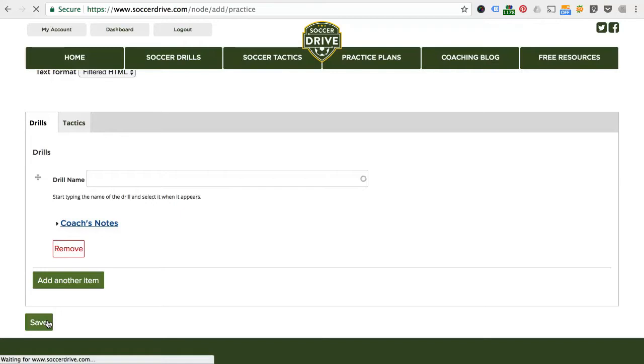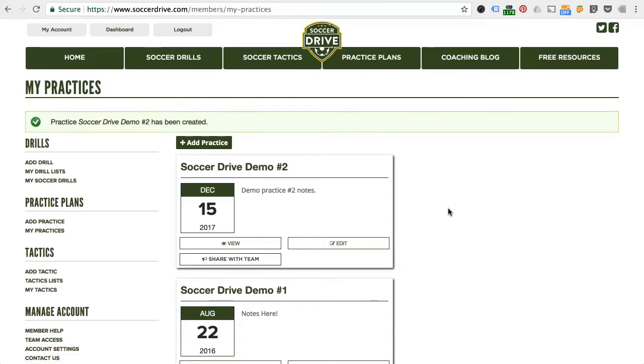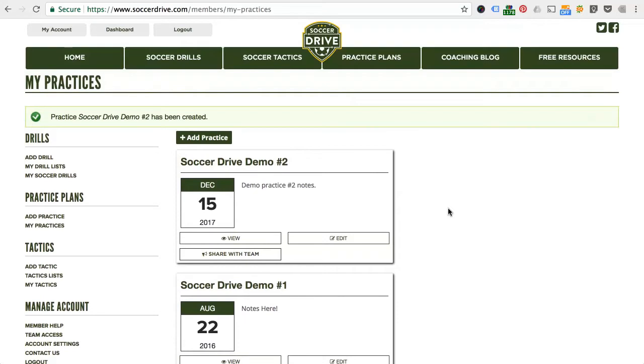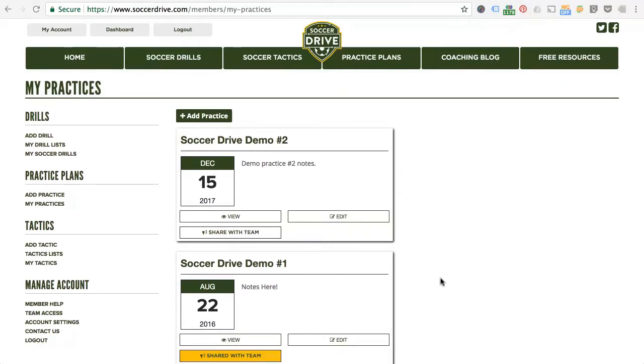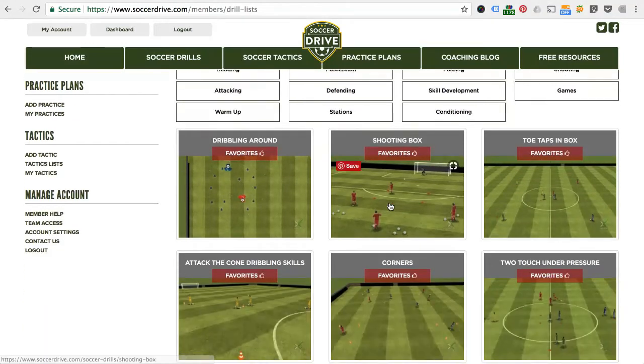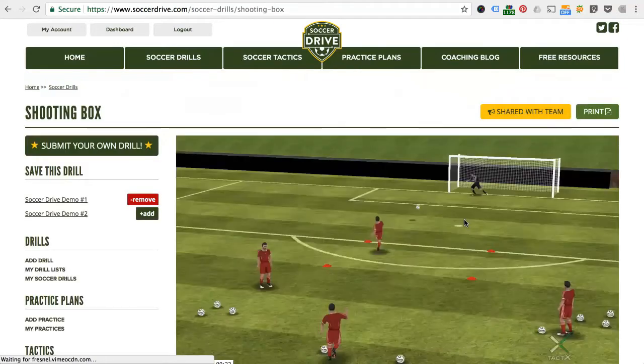So let's go ahead and save this practice. Once I save it, I'll be directed back to our My Practices page where all your practices will be listed. So now we need to add some drills to our practice. To do that, I'm going to start by going to my drill lists. I know I have some drills that I really like in my favorites list. So I'm going to bring up some of these.